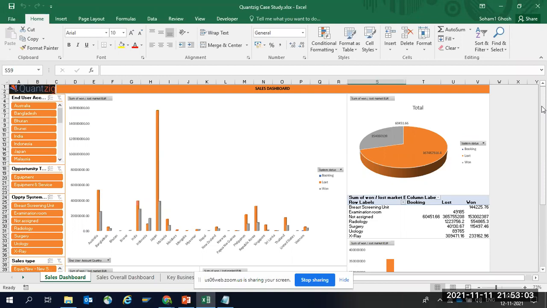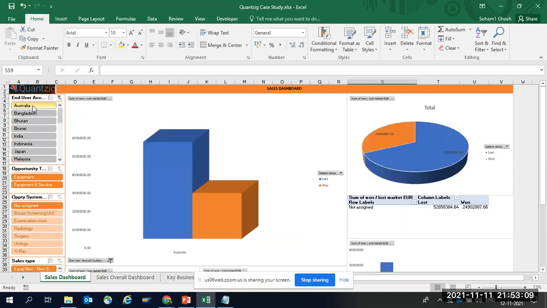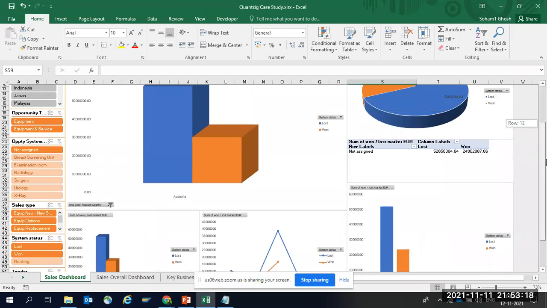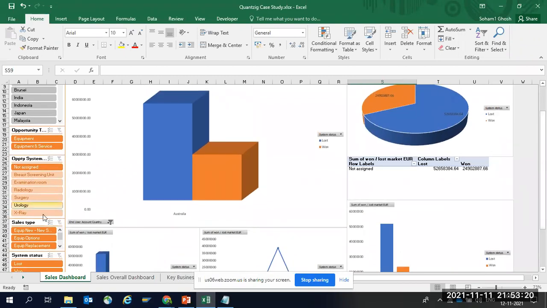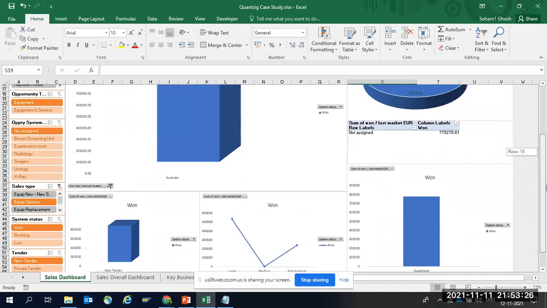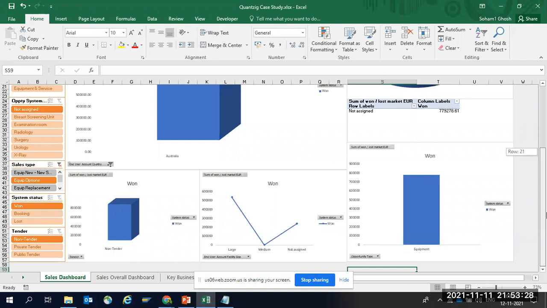Now, let's see. I want Australia sales. Click on Australia. I'm getting the entire Australia sales over here. All my data has shifted to Australia only. So I know how much Australia is earning, how much Australia is doing. Suppose I need to know how much they are doing in equipment options. I can see I have won completely in Australia when it comes to equipment options.